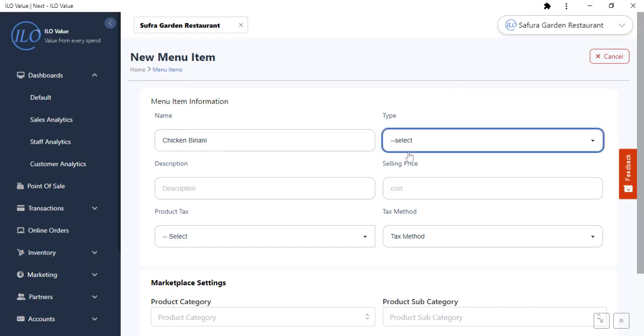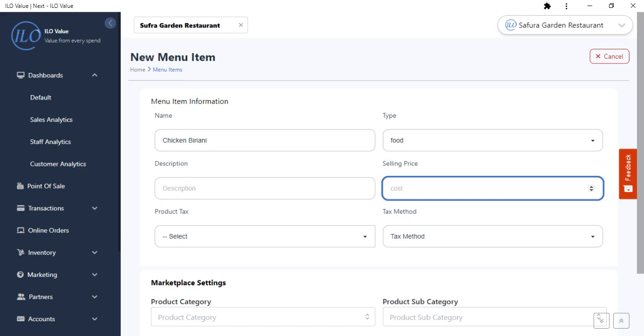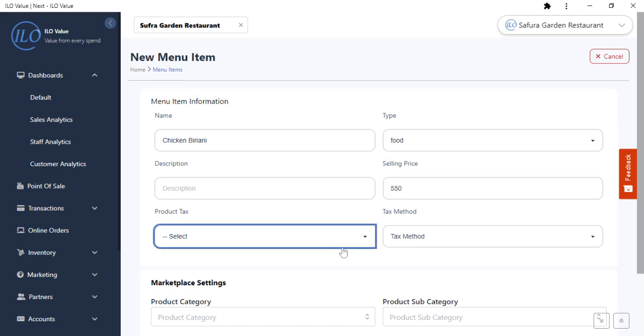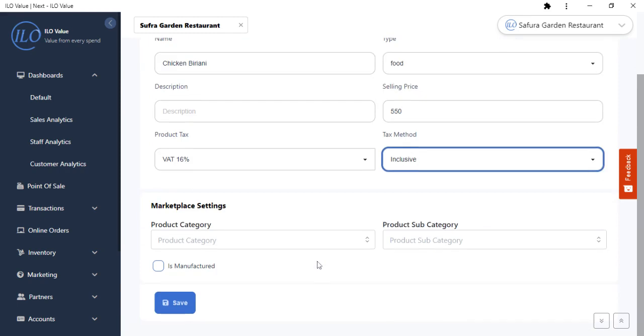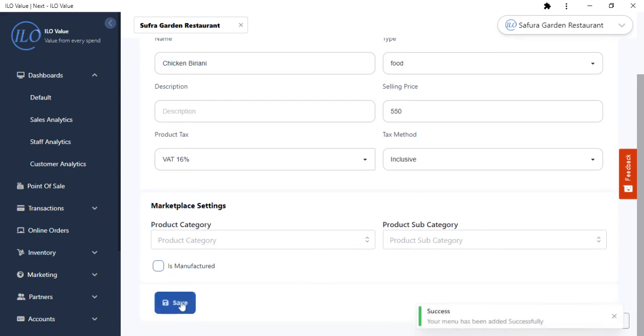So you have to select whether it's a food or a drink. This will help when the cashiers or the waiters are cashing it in as an order. The food receipt will go to the kitchen, and the drink receipt will go to the bar. So let's say this chicken biryani, you're hoping to sell it at 500 shillings. We put it 550. If you're doing tax on it, you can put. If you're not, it's okay. You can just leave it blank, and then you save.